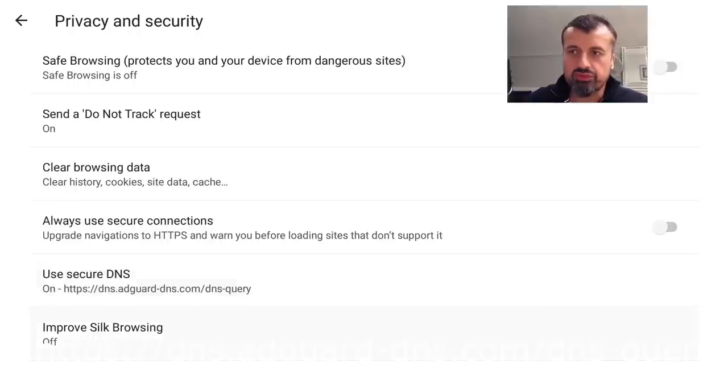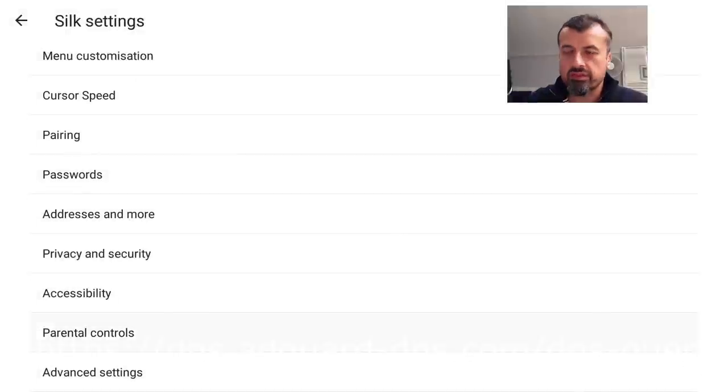This option here improves Silk browsing. Just turn that off because we don't want to be sending any extra information back to Amazon about our browsing. So make sure that's off. Let's now press back. And that's pretty much it, guys. So we've now made that change, which means from this point forward, anytime Silk Browser tries to connect to any address, it will use those AdGuard DNS servers, which are automatically designed to stop or block all requests going to advert domains.